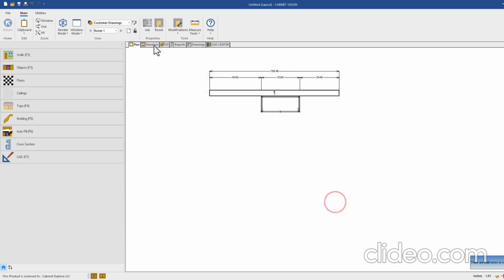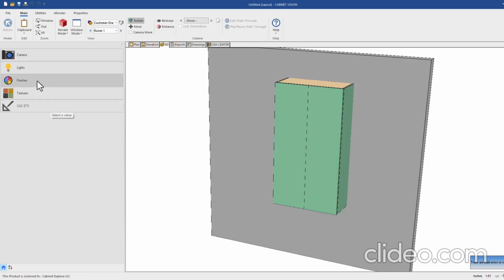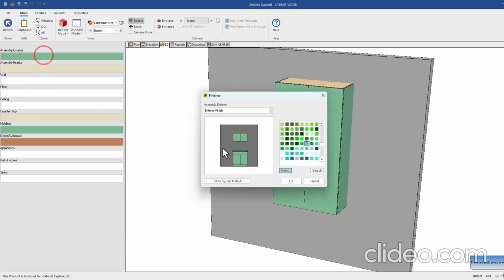So if you want to add a color while you're in a job, you do have to go to the 3D tab, Finishes, and then hit the new button from there. So hopefully that little trick is going to be useful for you to be able to input the color correctly.